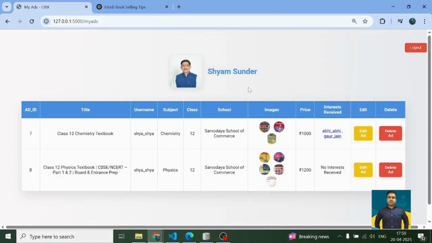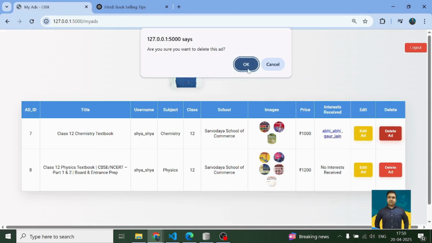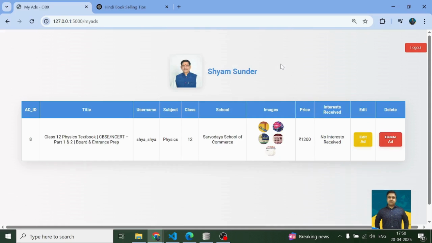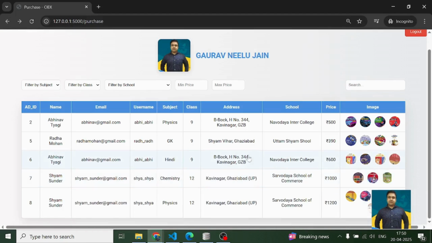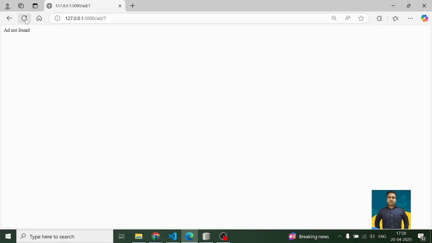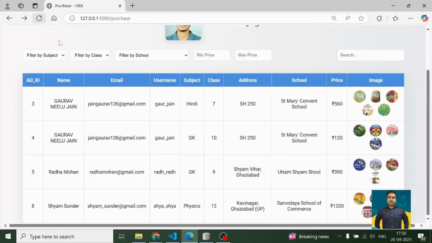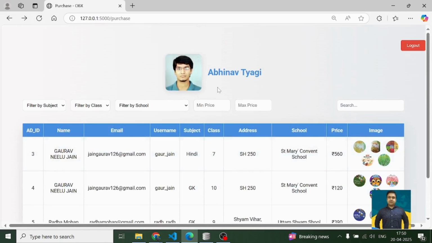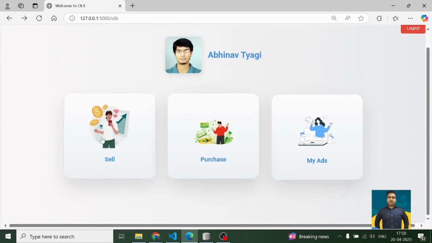And then once Shyam Sundar deletes the ad, what will happen? Okay, so all the ad has been deleted. Now if you see here, the user will not be able to see the ad anymore. Okay, same thing goes for the other user also. See, the ad will not be visible to any of the user once it gets deleted. So that is how this platform can be used for selling and purchasing old books or new books or books of any streams or any class.